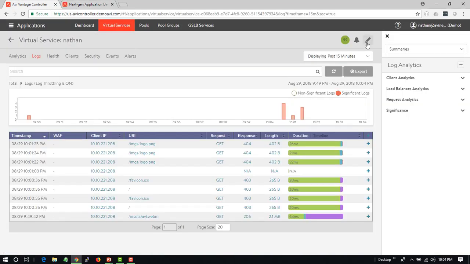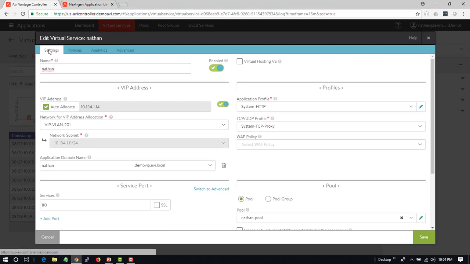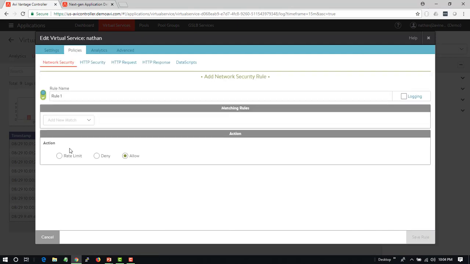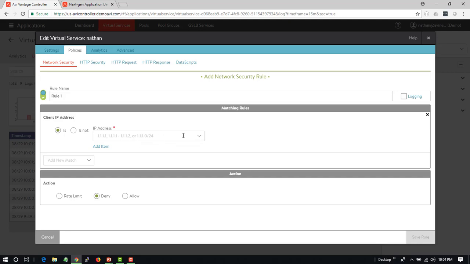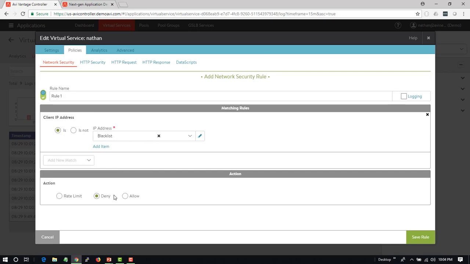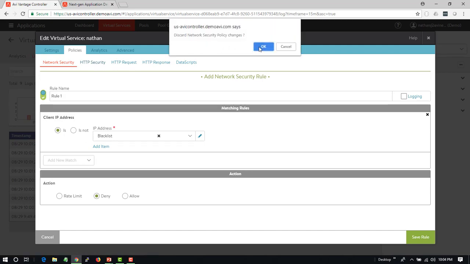And if I come back here, I'm going to go to my virtual service. I am going to go to policies, and we can either apply this blacklist at the IP address layer, at the network layer, and say if the client IP is either a specific IP address we can list here, or we can just point it to this blacklist. So I can do this and deny it here at the layer 4 level when a TCP connection event happens, or I can do it at the HTTP level, which is what I'm going to do here.